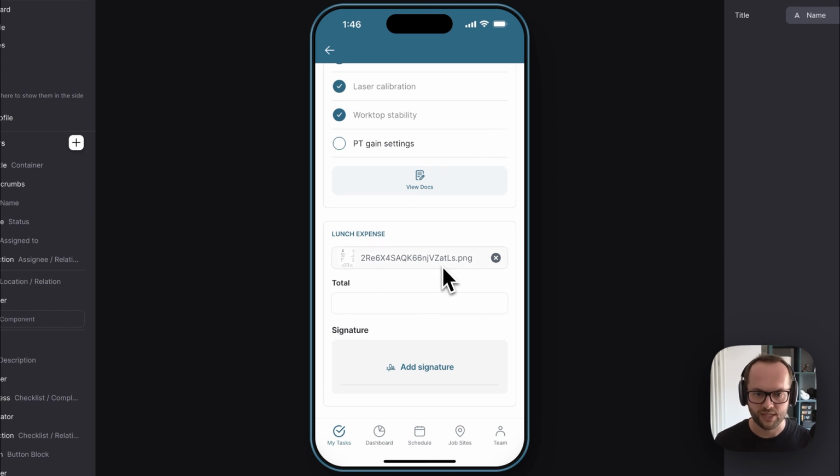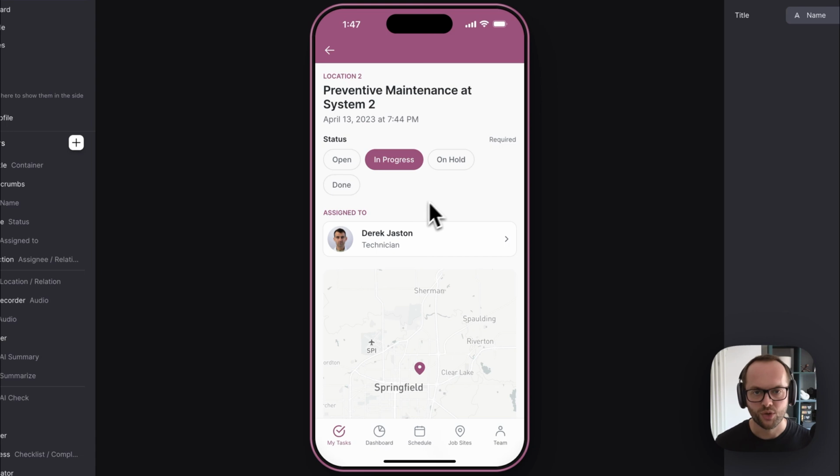Similarly, with the lunch expense, he's just uploading the lunch expense, and then he has to input the total. There's more information that we can get here. So let's switch over to the AI version of this app. So apart from the color change, there's a few things that you might notice that are different.